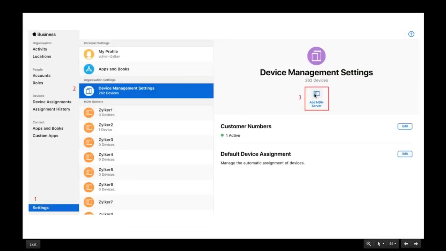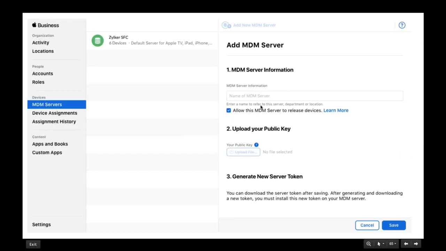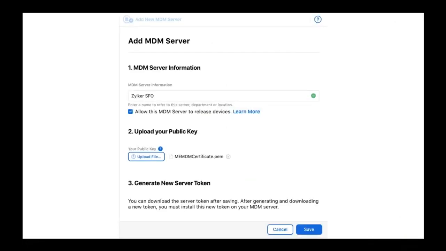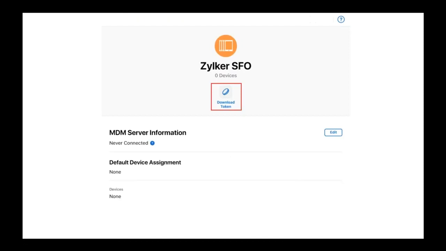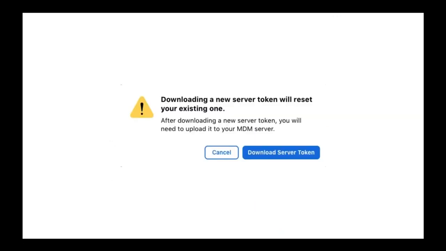Over here, you'd add MDM server, which would take you to a particular page where you'd have to create a new MDM server. So you can provide the server details and also upload the public key that was just downloaded from the MDM solution. Once you have uploaded and filled out the right details, you can generate a new server token. And this new server token can be downloaded from the ABM service, followed by which you would have to upload it in the MDM.